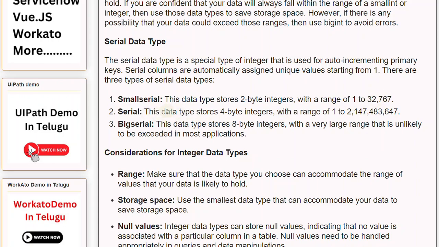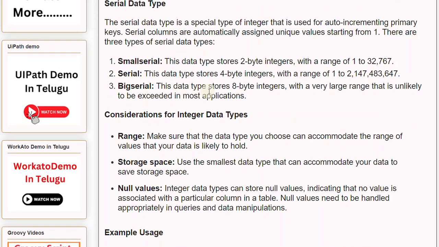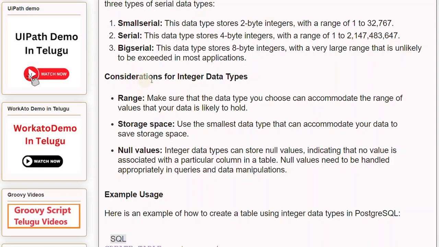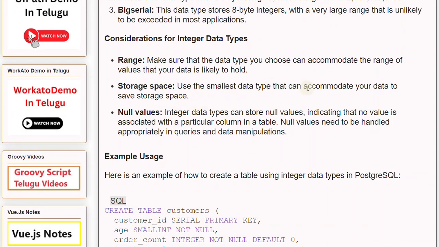2. Serial. This data type stores 4-byte integers, with a range of 1 to 2,147,483,647. 3. Big serial. This data type stores 8-byte integers, with a very large range that is unlikely to be exceeded in most applications. Considerations for integer data types. Range. Make sure that the data type you choose can accommodate the range of values that your data is likely to hold. Storage space. Use the smallest data type that can accommodate your data to save storage space.